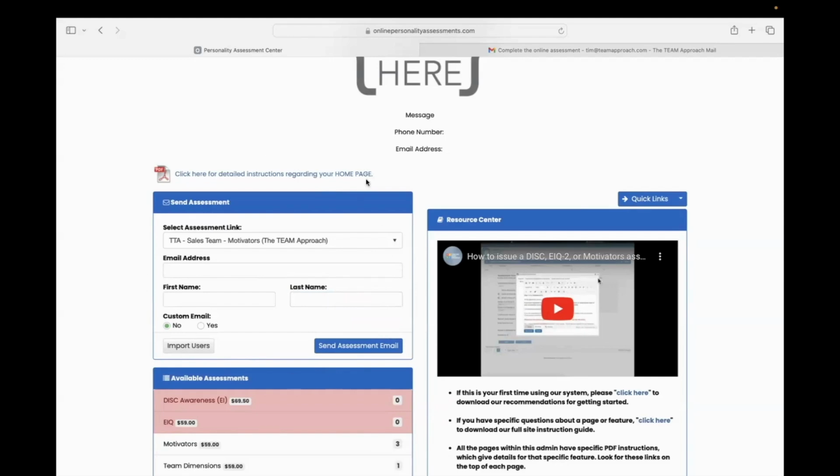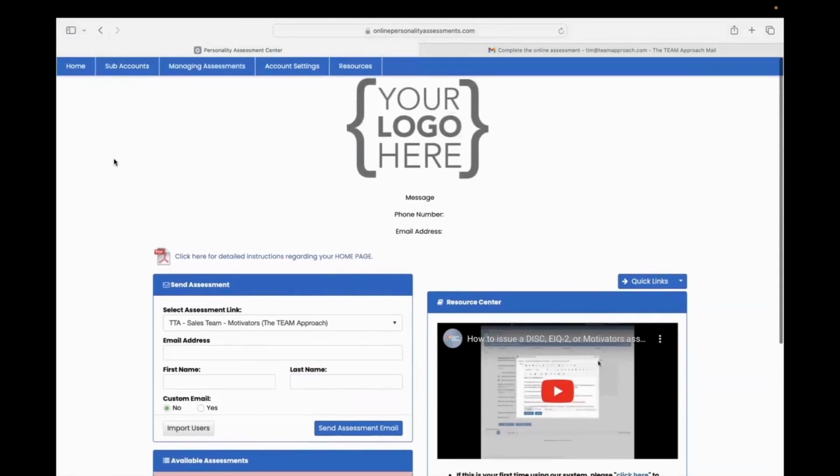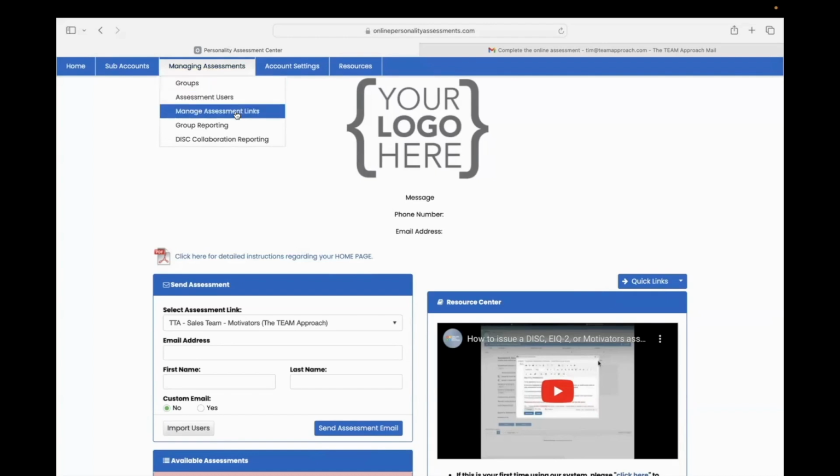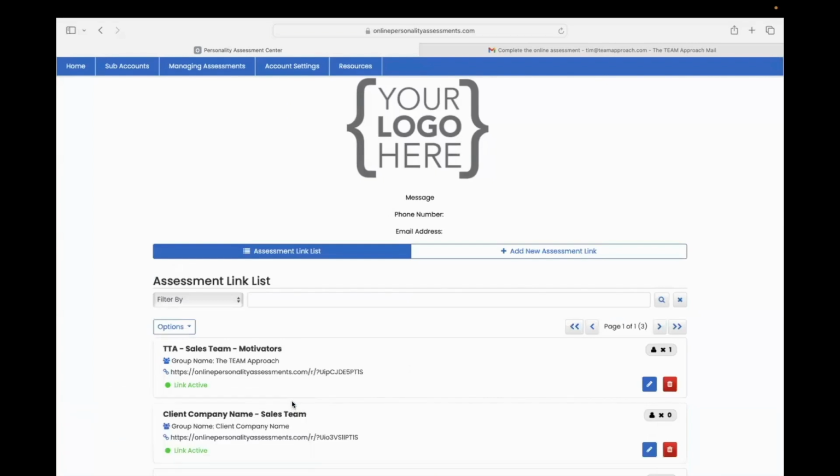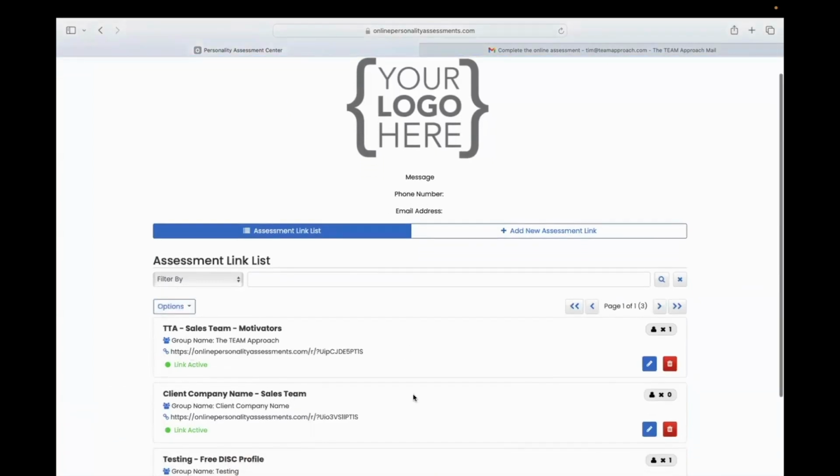So this is that dashboard, that way to use a dashboard to send out the assessments. The other way to do it is through the generic link. So let's take a look at this here as well. Underneath this managing assessments section, let's go back to manage assessment links. You can see here's that link that I created. And once again, here is the URL that we created.